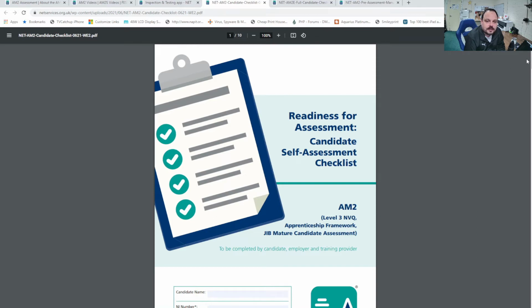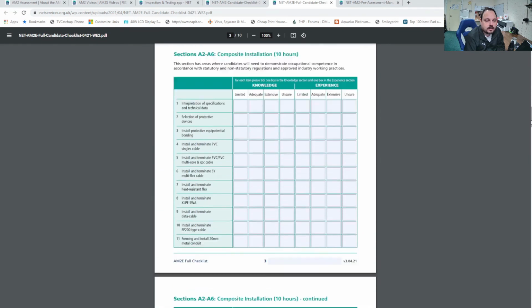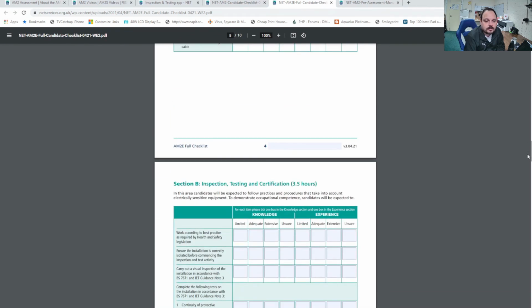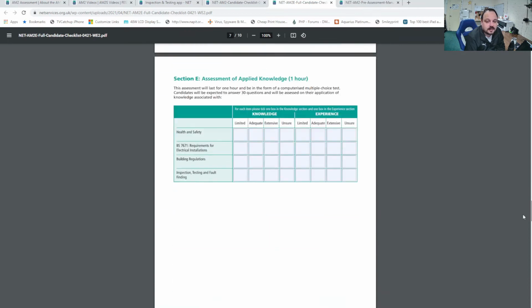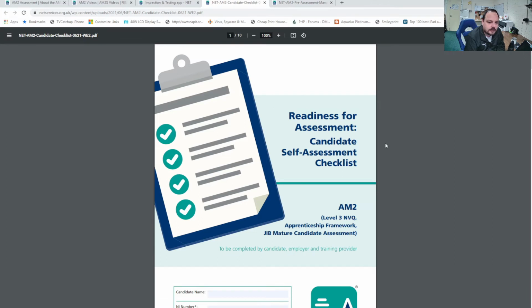And we're going to jump into the beefy part of it here. So this is your readiness for assessment. This is the key thing you need to do in preparation for actually stepping up to take your AM2. And there's a few different requirements for this. So if you're a mature candidate, for example, or if you are the full candidate, it is a little bit different. So you can see I've opened up the AM2E there, which is the full checklist, and it's for those who don't already hold the AM2. There's just different points you need to make sure you're capable and competent at doing before you go forward for that test that are different based on the route you're taking. But we're going to focus in on this one here.